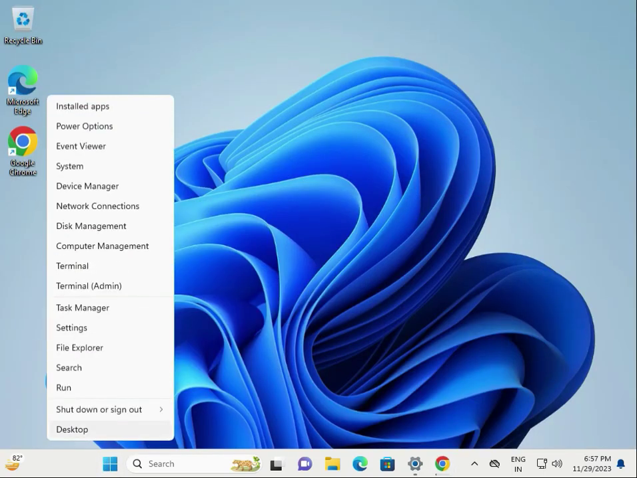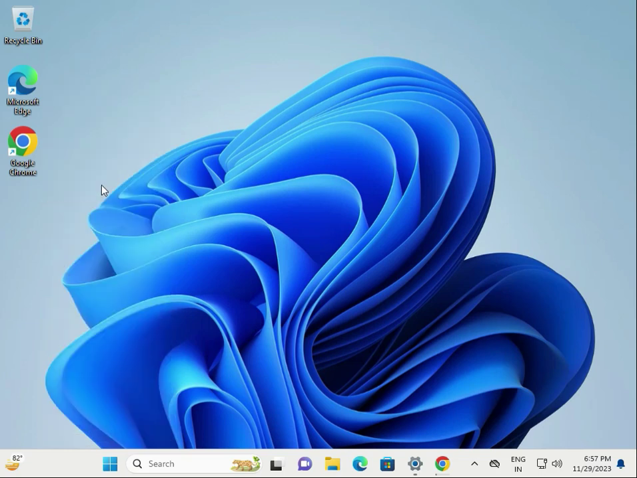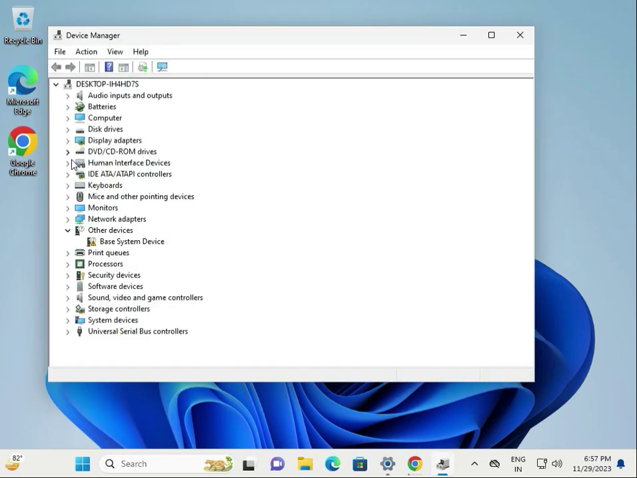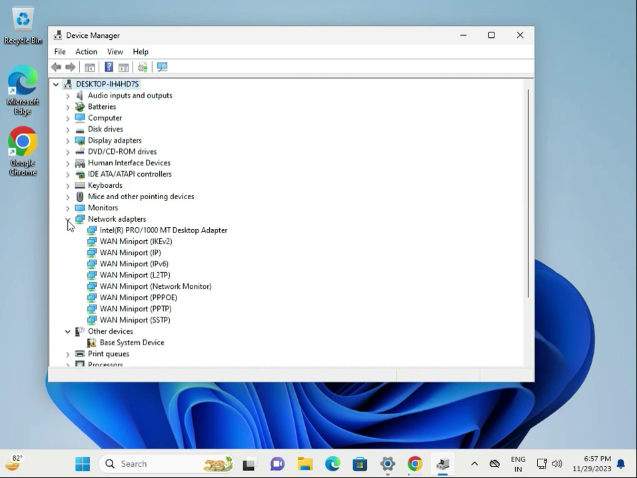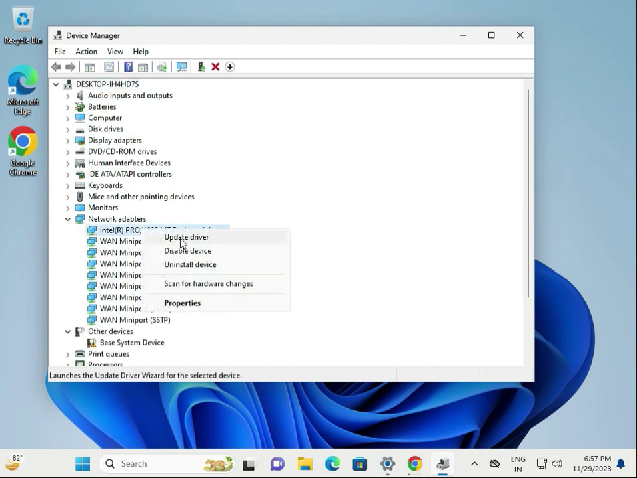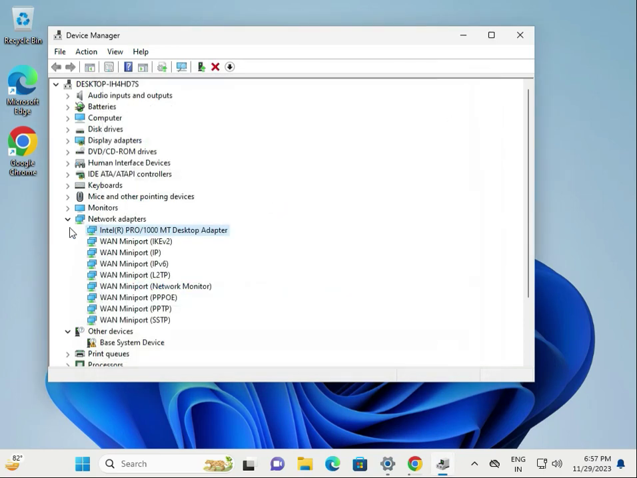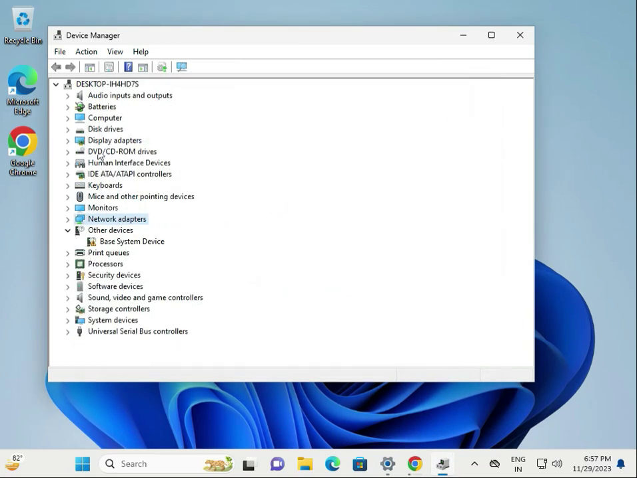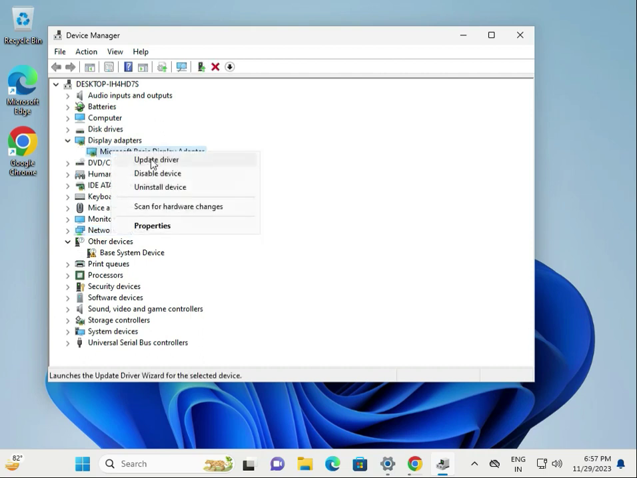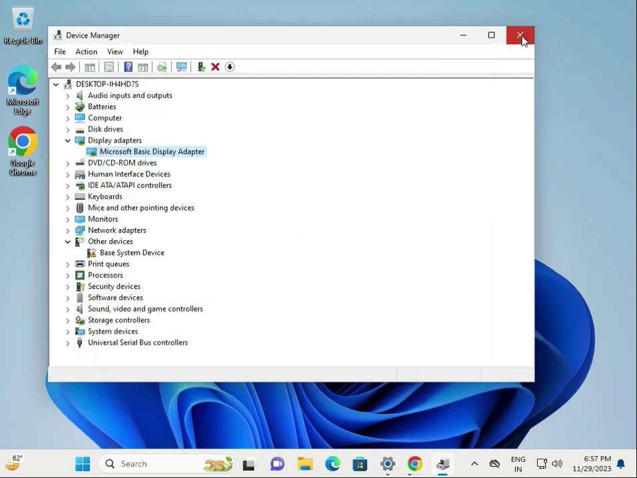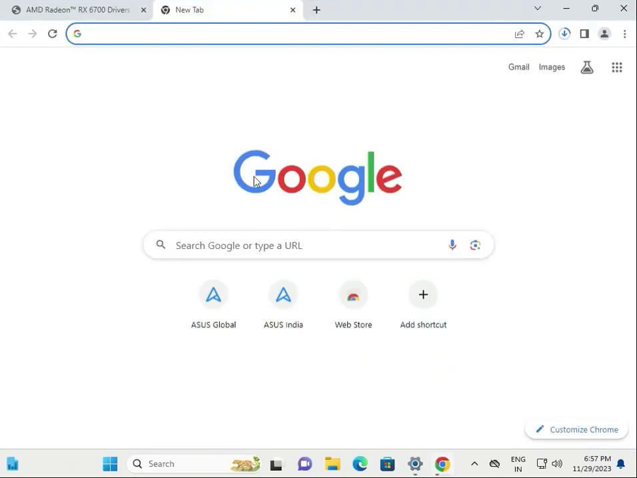Right click the Windows icon, then click Device Manager. Then, guys, one by one, network, right click and update driver. Then try the other ones one by one, like display, update one by one. This method is so lazy, it is very simple to download.